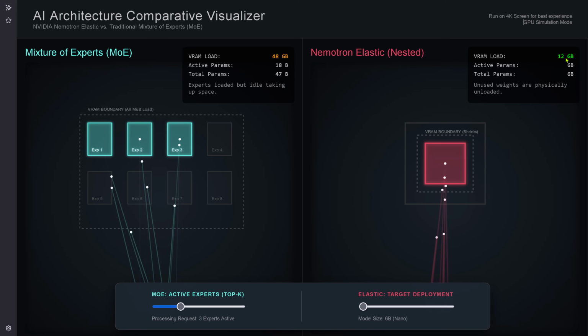Here again, the VRAM load is 12 GB. And the active parameter model is a 6 billion parameter model. And the total parameters are also 6B. The unused weights for a particular model are physically unloaded. You don't download the complete, let's say, 48 gigabytes, but you download a really smaller model with an elastic target deployment. So let's have a look.